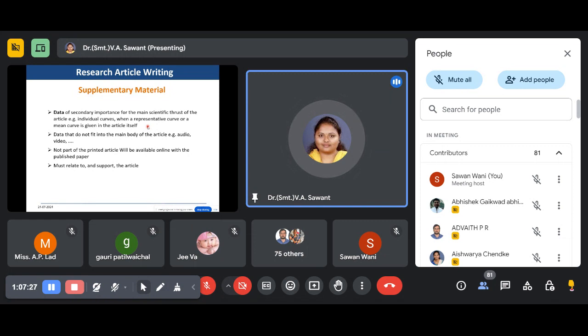Whatever additional data you feel is important and should be provided along with the manuscript, you can include in the supplementary information. Data that do not fit into the main body of the article, like information in the form of audio or video, which cannot be included in the main body of the research article, you can include in the form of supplementary information.